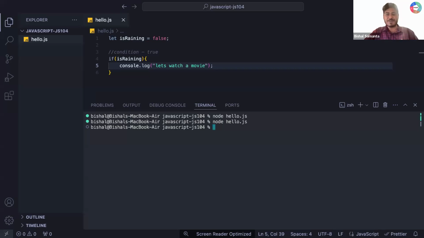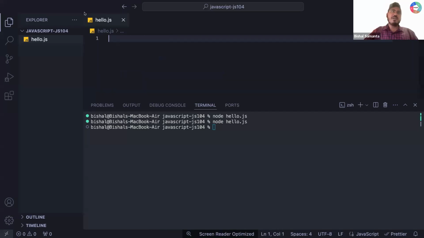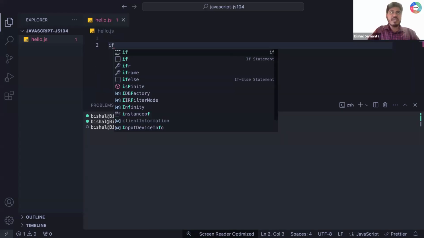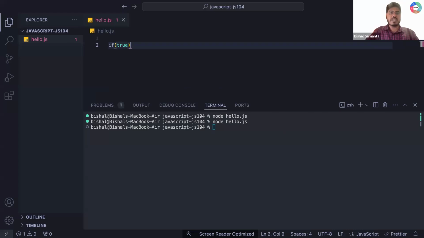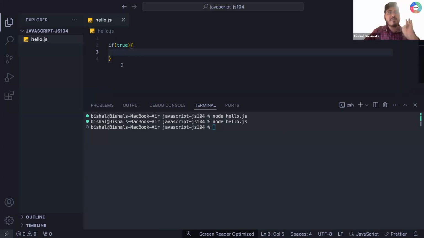Anyone having any doubt? Okay, so does that mean inside this, let's say I'm commenting out this thing. Let me remove everything here. So I'm writing if, let's say I'm writing true. I'm directly writing a boolean value, right? That means every time it will be true. Yes or no?